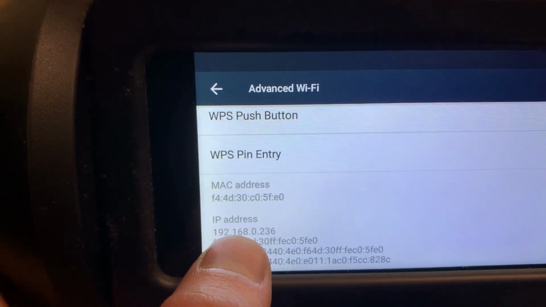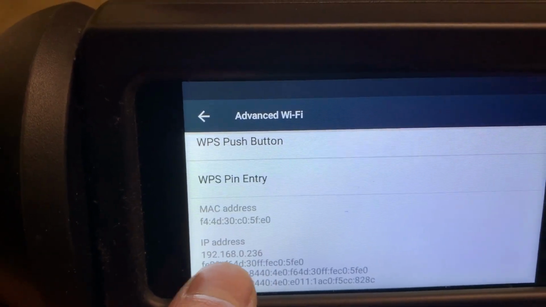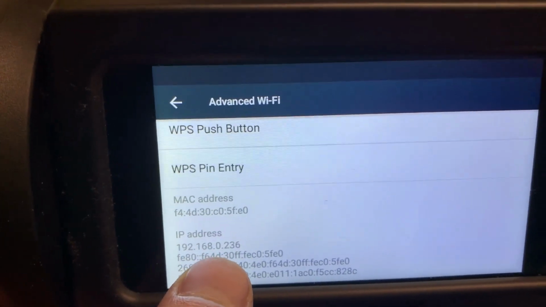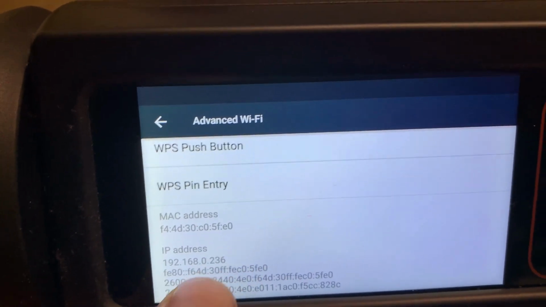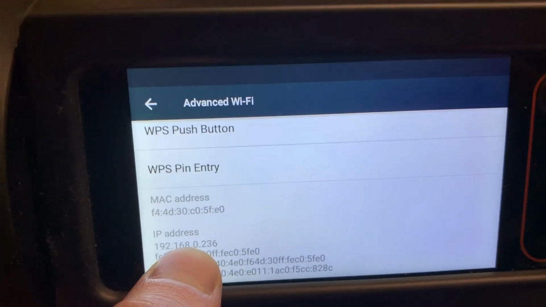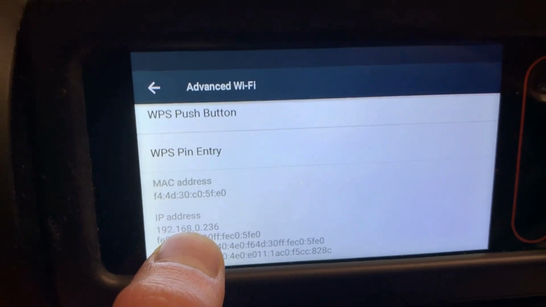We're going to need the IPv4 address, which is this first one you see here, a set of numbers followed by periods in between. That's the one we're going to want. Go ahead and copy that, and we'll put it into our terminal.